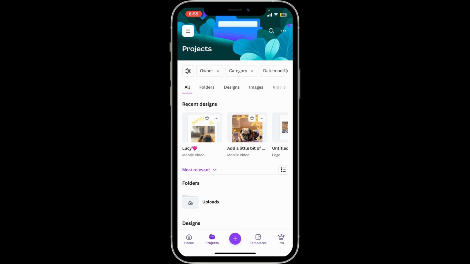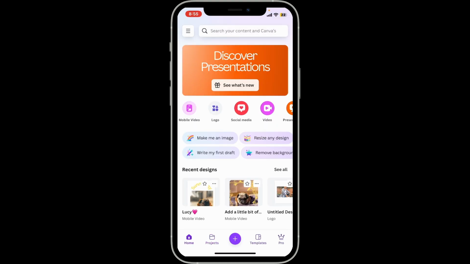Renaming does not change any content in the design itself, so you can just go ahead and do it right away without thinking twice.